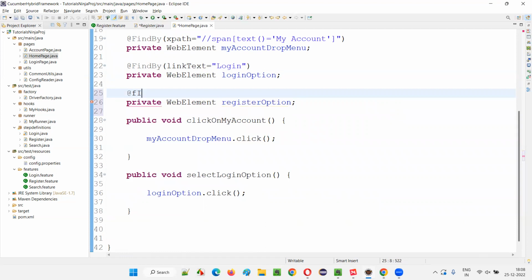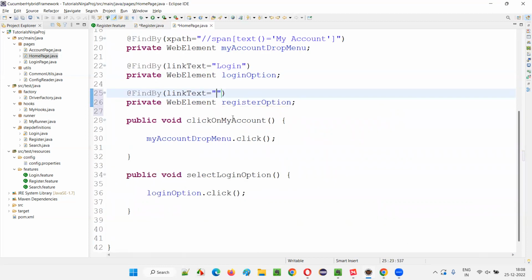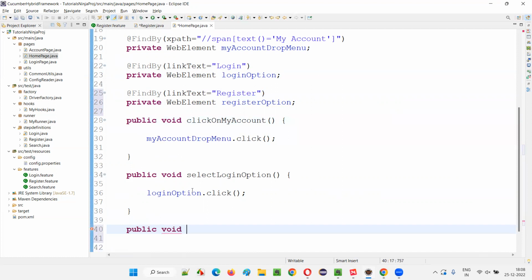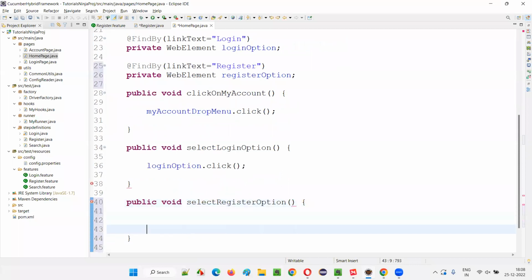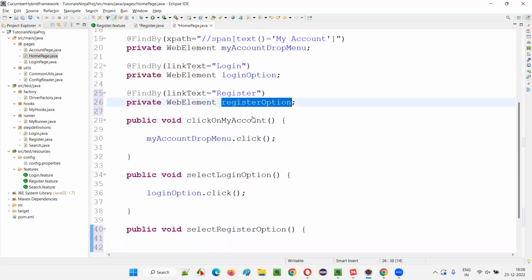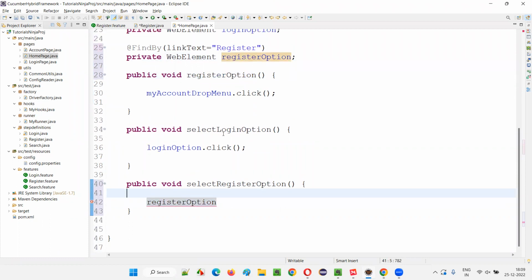At the rate find by. This is also link text mostly. So I'll go to the register and copy this register and paste into this part. Now write public void select register option. Register option dot click. That's it.